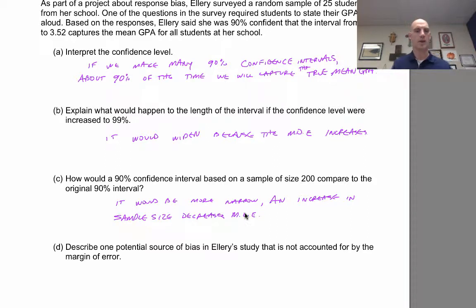Okay, describe the potential source of bias in Ellery's study that was not accounted for by the margin of error. Having them say their GPA out loud, like we talked about, that's where the bias comes in, right? People don't want to be embarrassed. So potentially there's bias there. I mean, maybe people tell the truth, but there's potential bias there because you're making people say their GPA out loud.